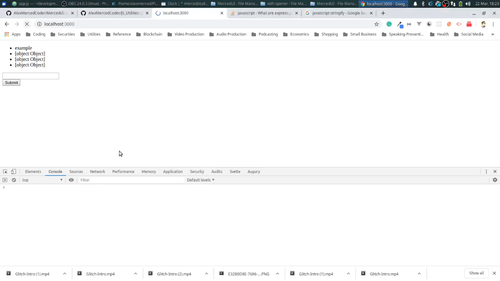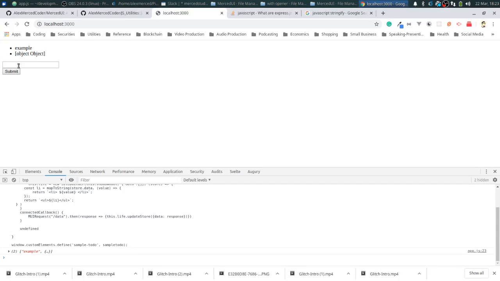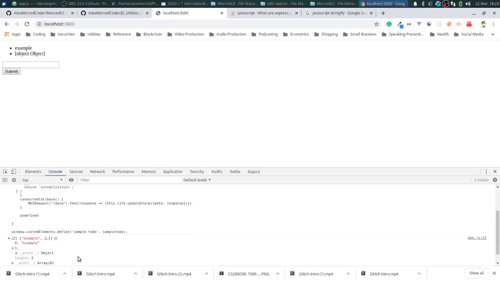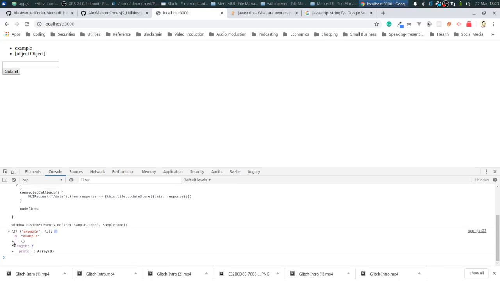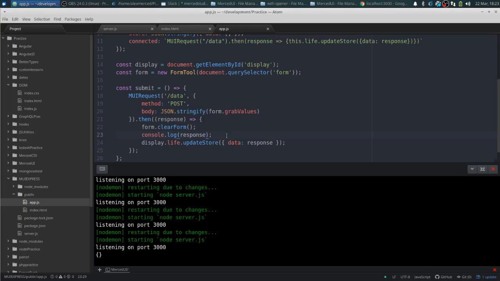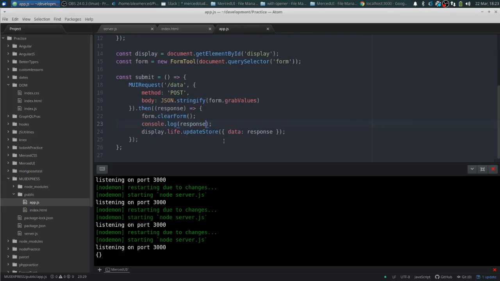So let's refresh. Okay, I hit submit. Okay, so let's see here. Our first one, example with the second one is an object, and that is from the app.js. So what we didn't hit, so that means the... interesting. Let me think about that. Oh, here we go. Here's the other console log.